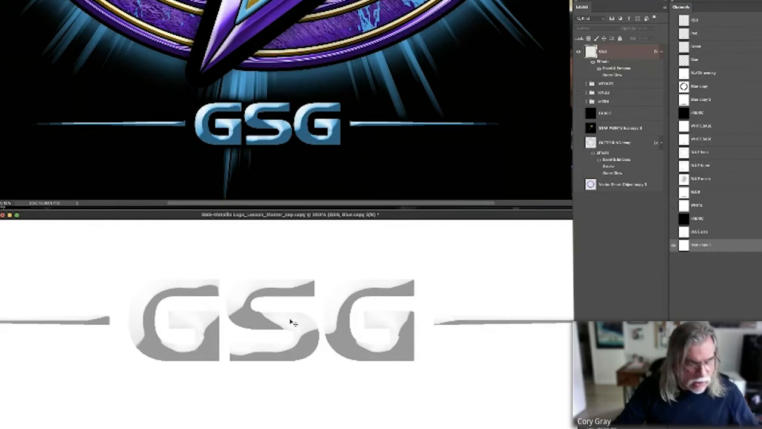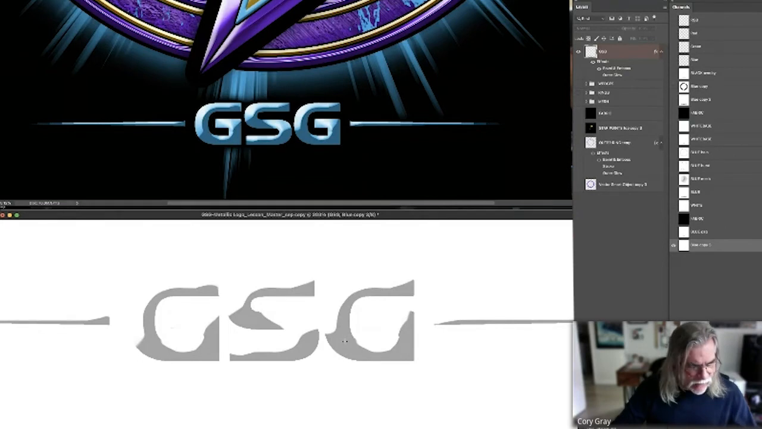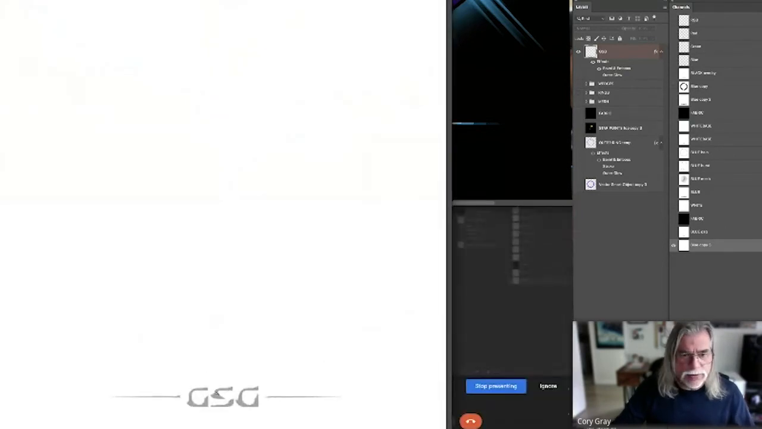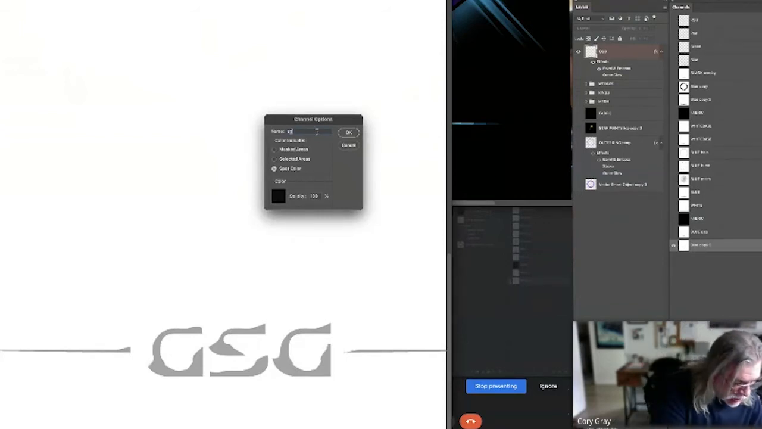So I'm going to go to levels. And I'm going to use my white eyedropper tool, and I'm going to blow this lighter texture out. Now it's gone. Okay, I'm going to say okay. Now we have just this information for the shadow left over. So I'm going to go ahead and zoom back up here. And I'm going to basically make this a black channel. I'm just going to call it shadow.